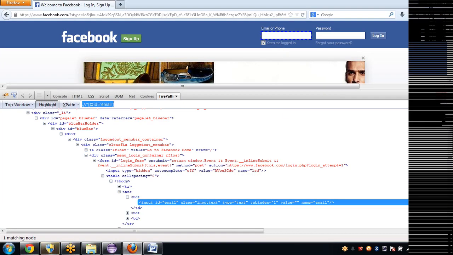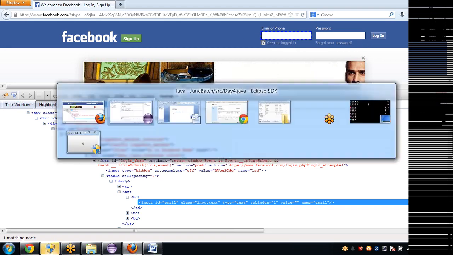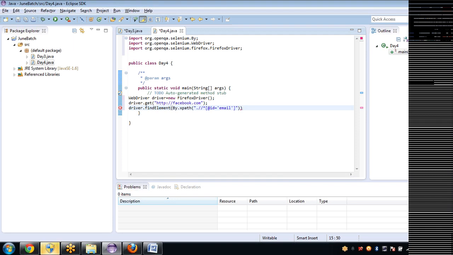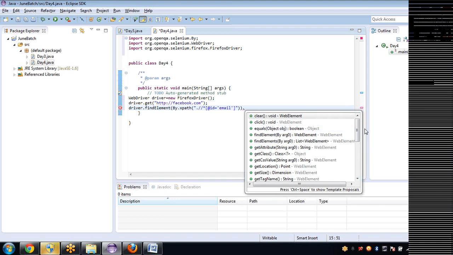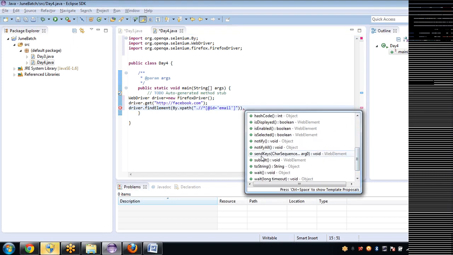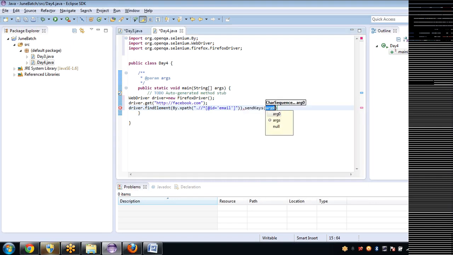After moving here, you need to send some information into the text box. That means you need to enter your email ID here. Fine. So after entering the XPath, again you say dot, and you see there is something called sendKeys. SendKeys is nothing but sending characters into the text box. Send characters, Selenium training. That's all. Give the semicolon. Very simple.